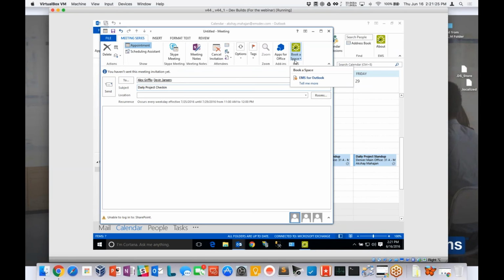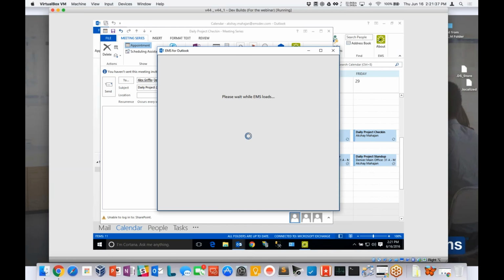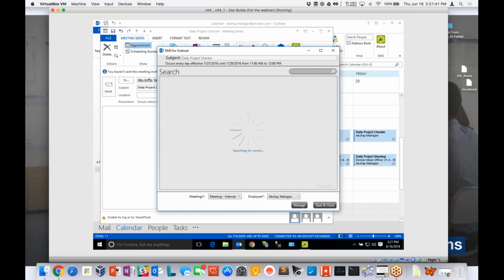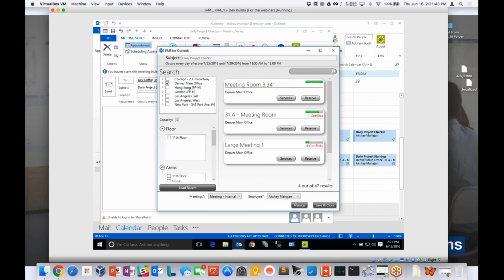At the top, you see an option called Book a Space. This is the menu that has been added by the EMS for Outlook plugin. When I select Book a Space, I get multiple options, and as I'm looking to book a meeting room, I select that option. When I select that option, what the system does is it takes all the information that I've already provided to Outlook and passes it over to EMS and shows me a quick view of all the rooms that are available for me to book.